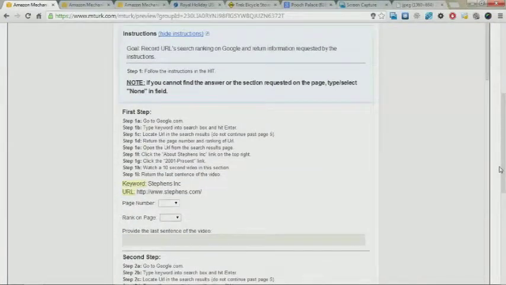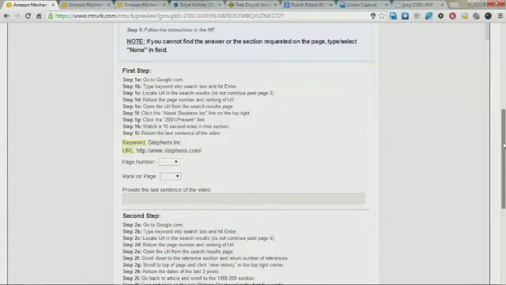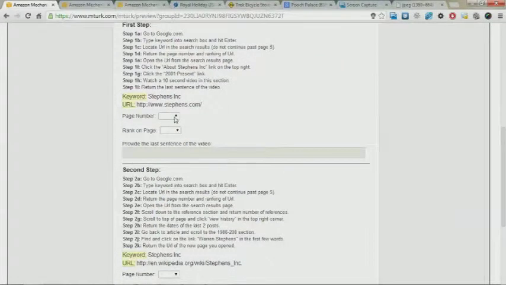And they literally give you instructions. So if you've done any data entry work before or any SEO or even just browse the internet, this should be fairly simple because they walk you through it. They give you the steps for everything that you're going to need to do. Go to Google, type in a keyword, locate the URL, return the page number, yada yada yada. They tell you exactly what to do, so all you have to do is follow those instructions and you should be good. They have information for you to put in, for instance, page number, rank on the page, provide the last sentence, but that's all included in the instructions.